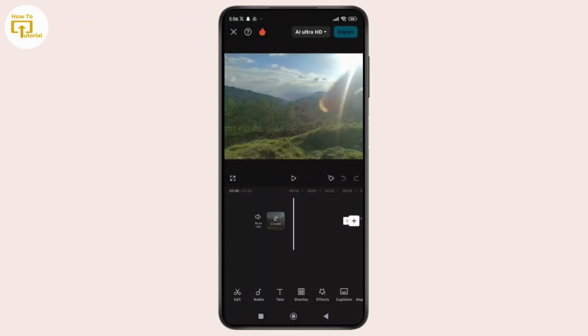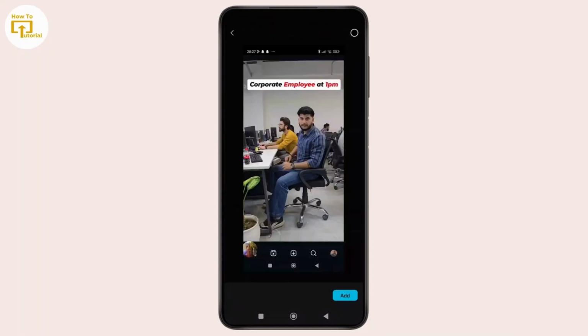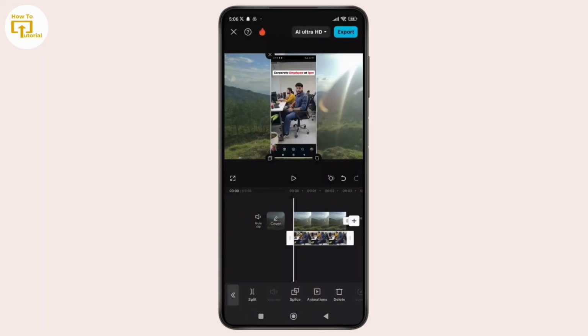Now, let's add an overlay. To do this, just tap on the Overlay icon and then select Add Overlay. For this video, I'm going to use this photo as the overlay. So just select the photo and tap on Add. And once you have added the photo to the timeline, you can resize it and reposition it however you like.